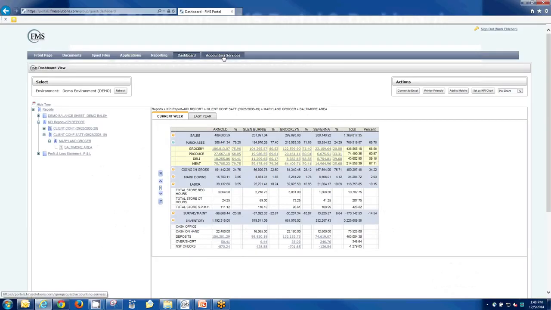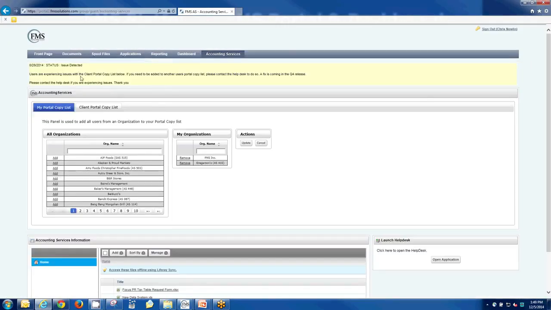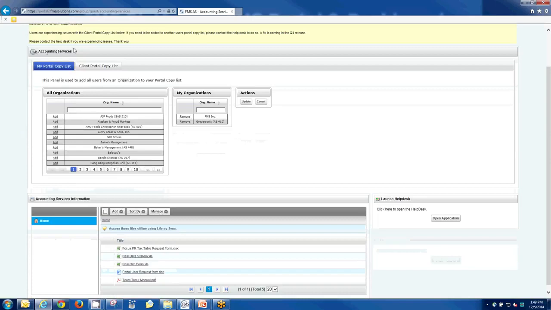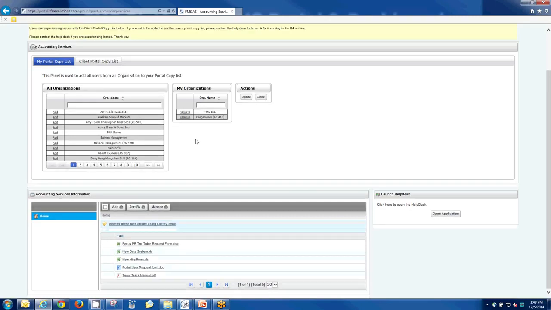Here we go. All right, so if there's any kind of notice that needs to be put out there, you'll have a little error message up here at the top that tells you if there's some kind of issue going on with the particular page that you're on. In this case, the first thing we see under the accounting services window is a list of all these organizations, and the organizations that I have access to in my portal copy list. So basically right now there's just a couple of the FMS and one of our clients that I have access to, but I can add in other clients and add those people to my list from here and just click update. So it makes that pretty easy. You can get rid of most of the other ones that you don't need to make your list smaller.